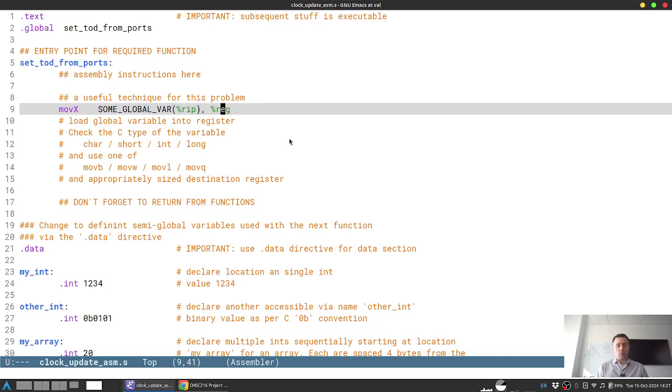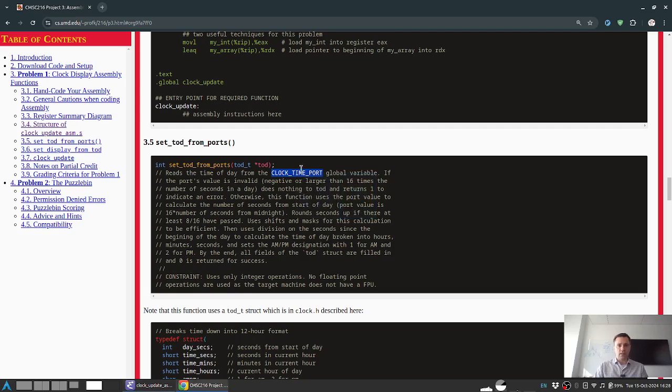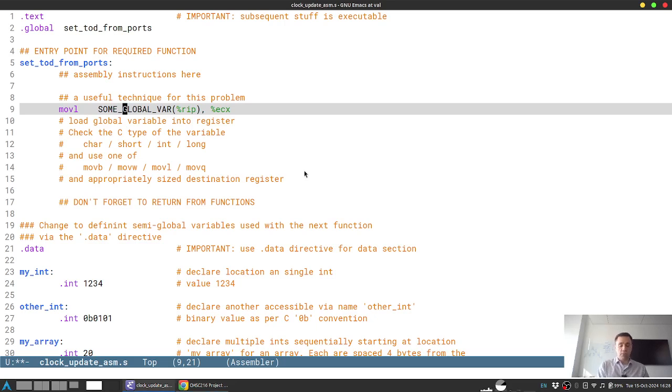And of course, there's no reg over here. So you might pick something like RCX or something like that. Or if you thought it was a 32-bit move, then that'd be a movl into ECX or something along those lines. And of course, change this global variable to the global variable you want to access. In this case, that'd be clock time port here. So that technique leads what we've been doing in lecture just a little bit, but is one that you can easily make use of here, just to get that global variable into a register to start computing with it, shifting it, ANDing it, or dividing it, and so forth.